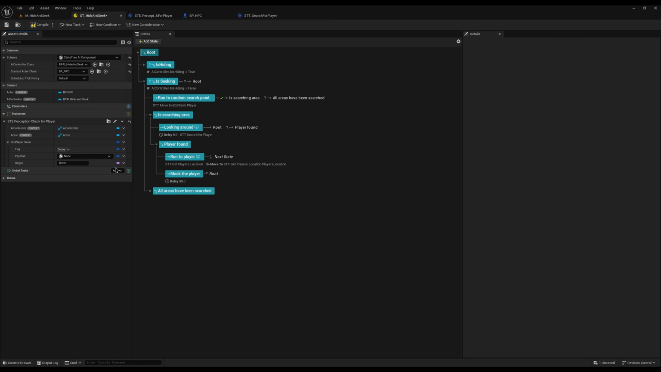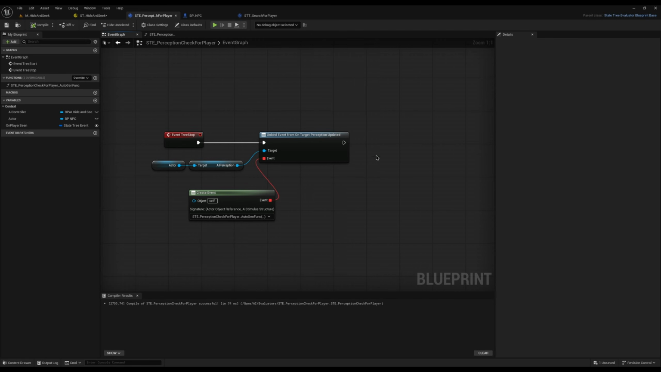It is a little bit different to the delegates, and the reason we're not using the delegates in this case is evaluators don't actually have access to the delegate section. That is only for a task. So that's why we're using an event on here to say, hey, the player has been seen.